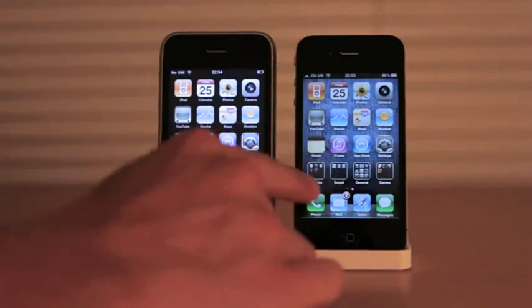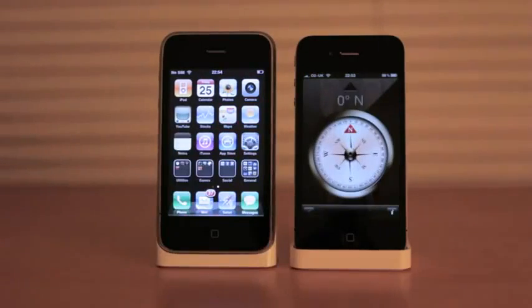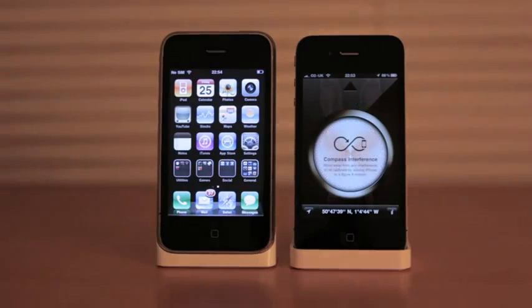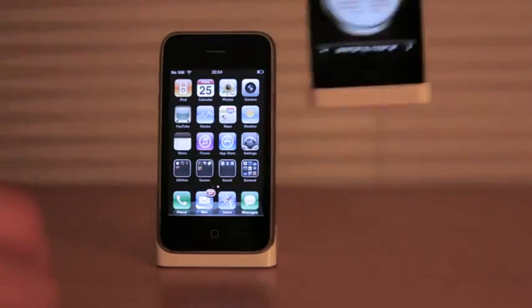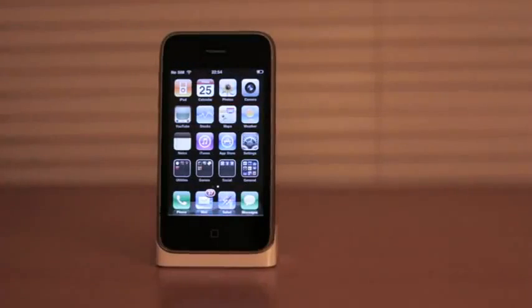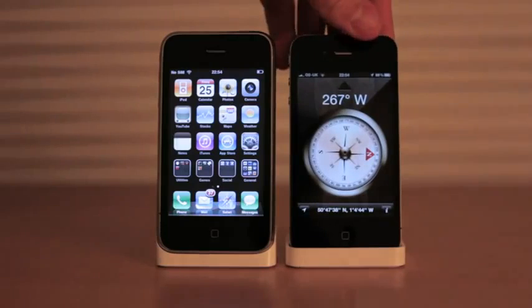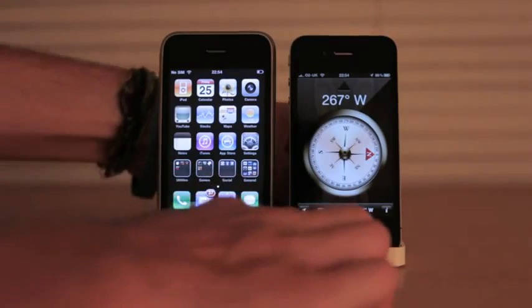One is also, where's it gone? The compass. Let's do its thing. Set this up, yeah. There you go. There's north. Oh no, you're going to find my home.